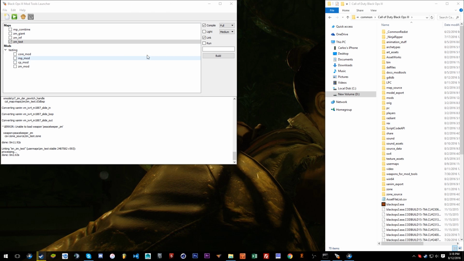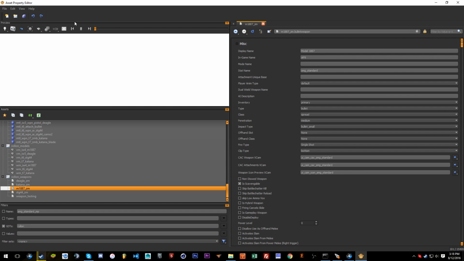Here on the left, as you can tell, is the launcher. Very simple. There's not too much to it. You just select your map if you're working on a map, or your mod, and then compile it or link it to get it working in-game, and then you can also just run from here. Let's go ahead and start out with APE, or Asset Property Editor, sorry.